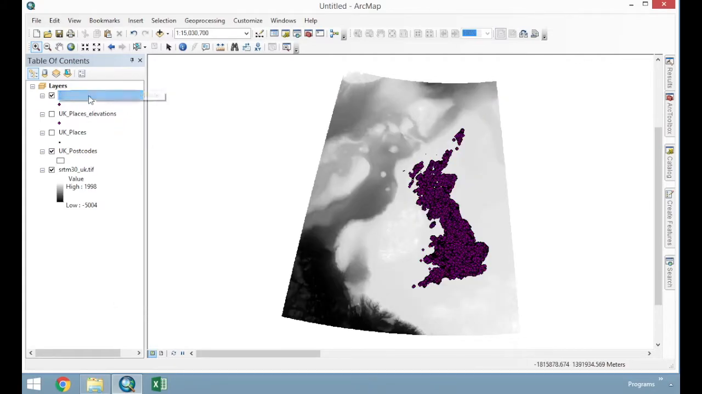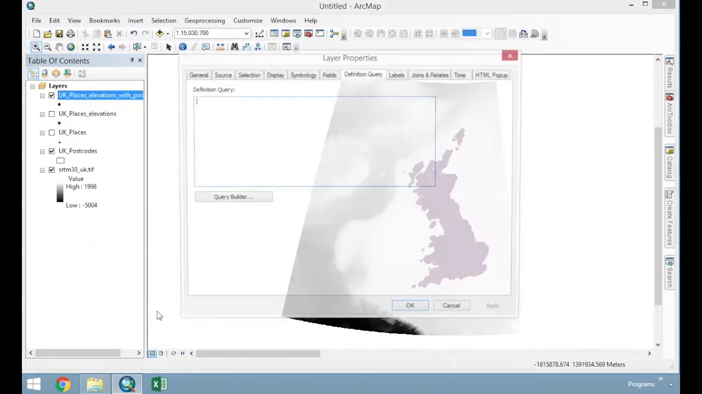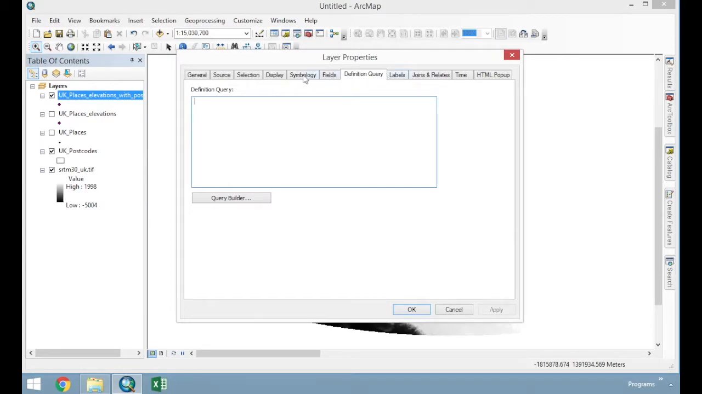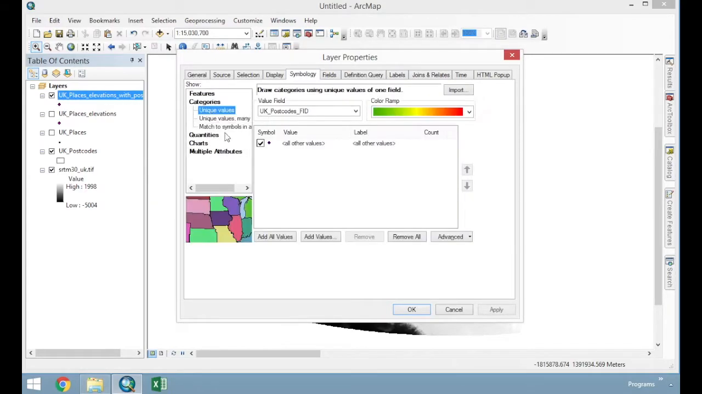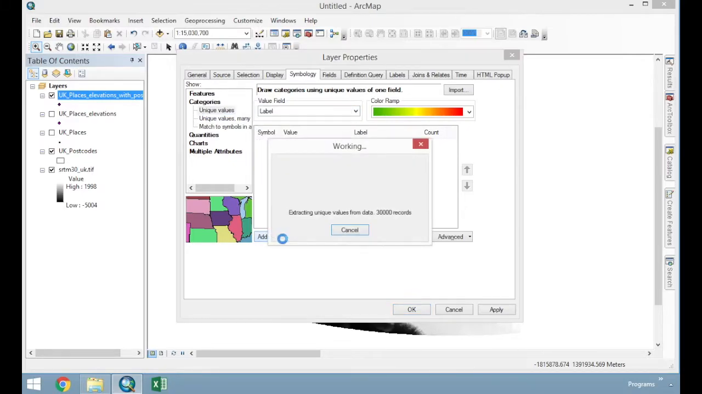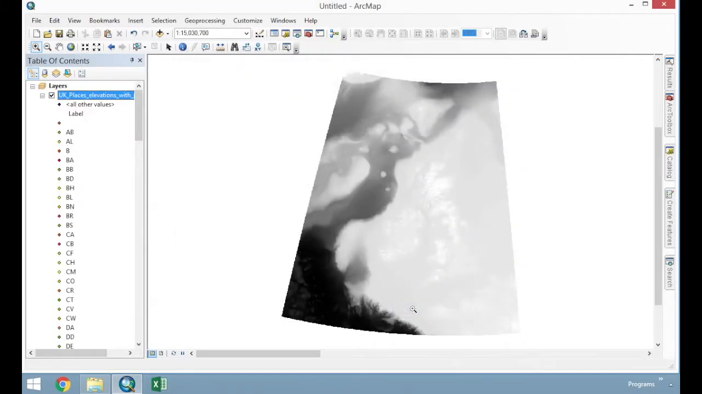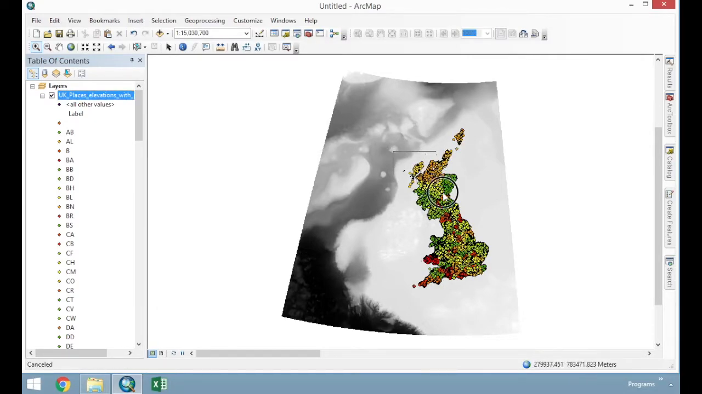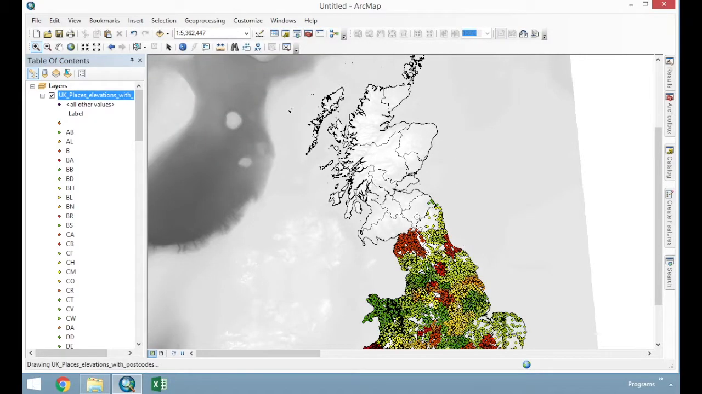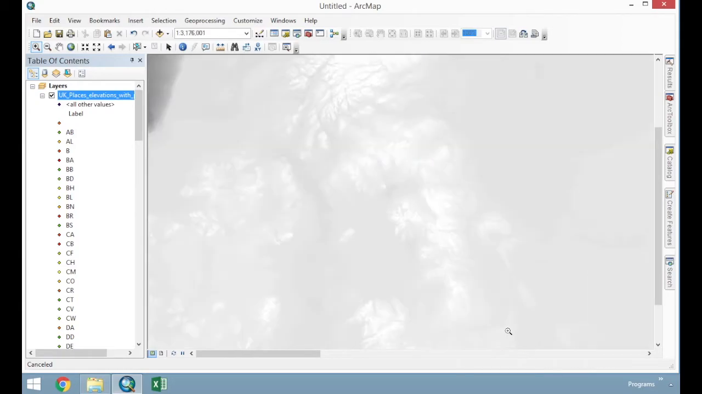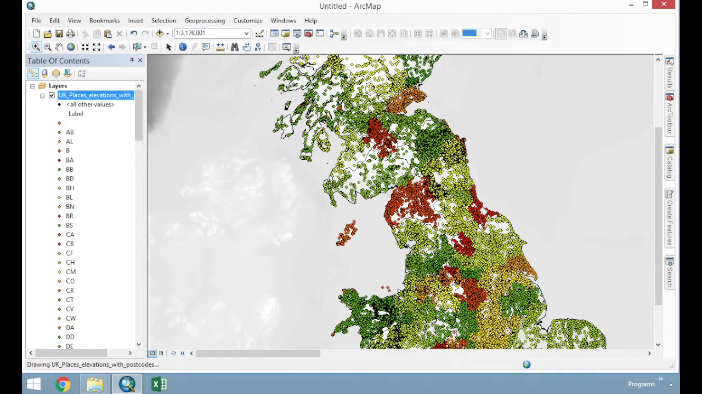We can just run a quick symbology just to check that it's worked for all of our points. Symbology, categories, unique values, and we use label, add our values. Click OK. And there you go, you can see the different postcode zones around the UK.